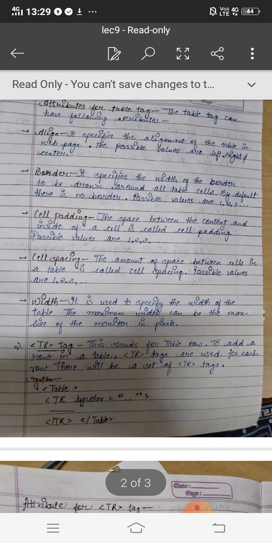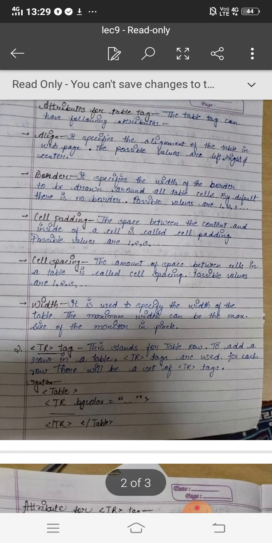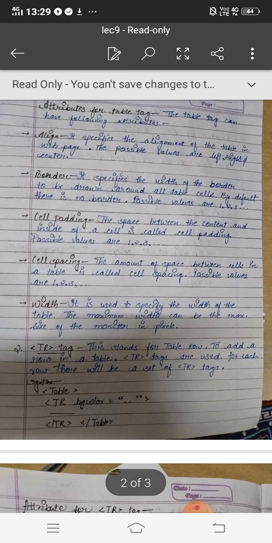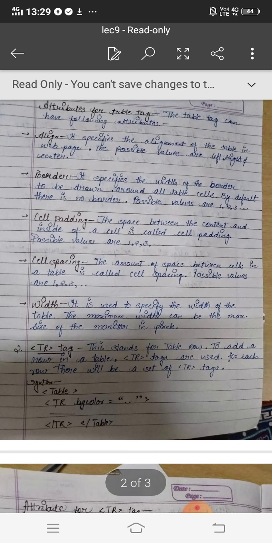So cellspacing: the amount of space between cells in a table is called cellspacing. It is the amount of space between two cells. दो सेल के बीच में इतना स्पेस होगा, that is called cellspacing. Similarly, the possible values are 1, 2, 3 and so on.